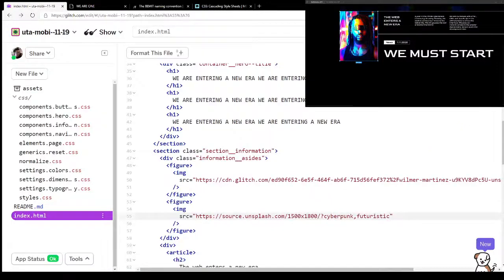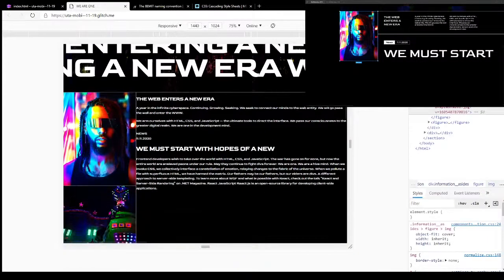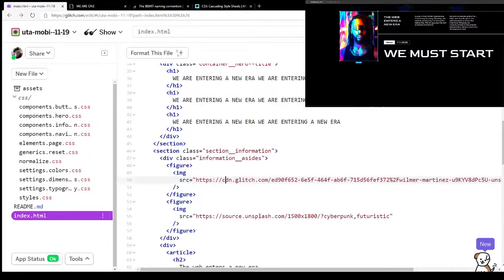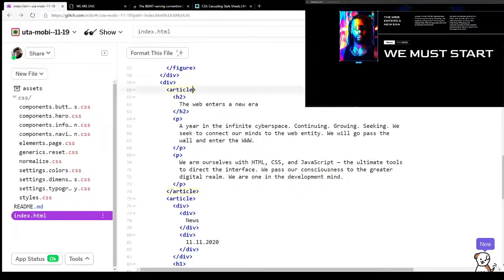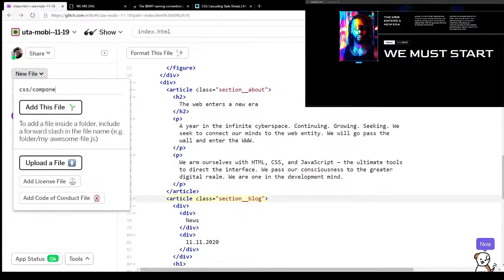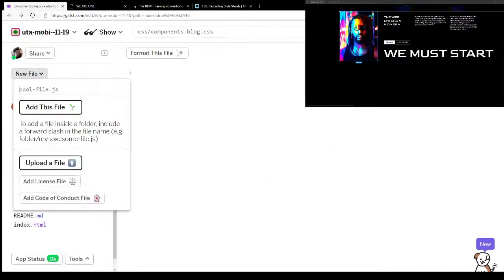So let's get to the next step. The next step is to style each of these sections, which I make more specific. Inside of each article, I actually call it another section because it makes more sense that way. An about section and a blog section. And that's where I'm gonna add the last two CSS files: blog.css, and then components about.css.